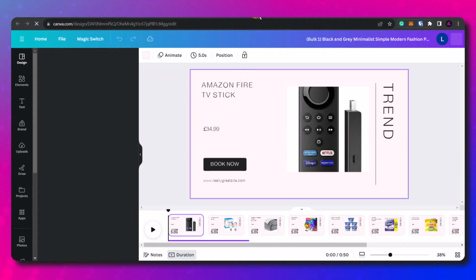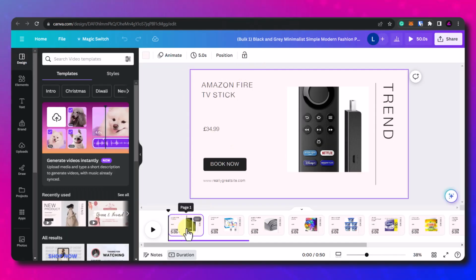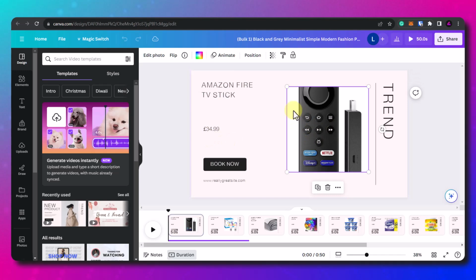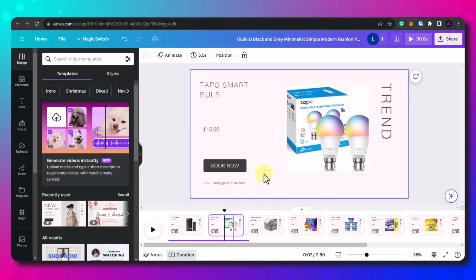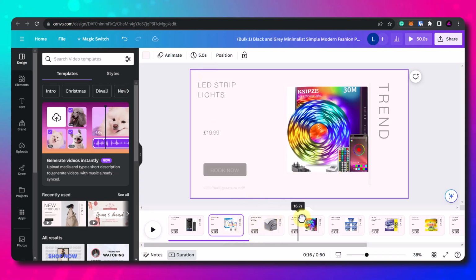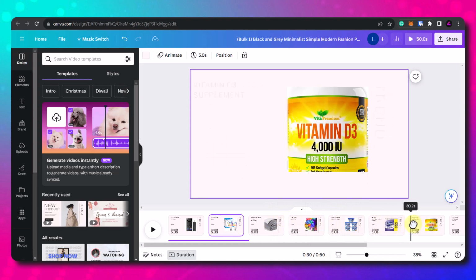What we'll do is create a new document, and then create the 10 designs here. So here you can see Amazon Fire TV stick, the price, and the image. Let's see page 2, it's got the image, it's got the name and price. If we scrub along, you'll be able to see all of these are created.